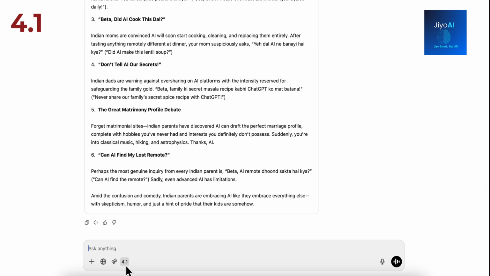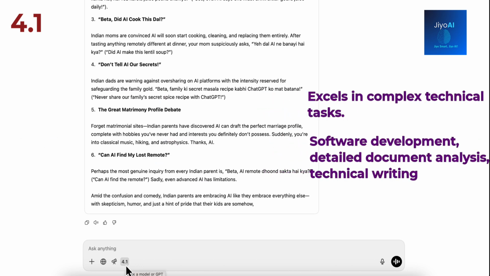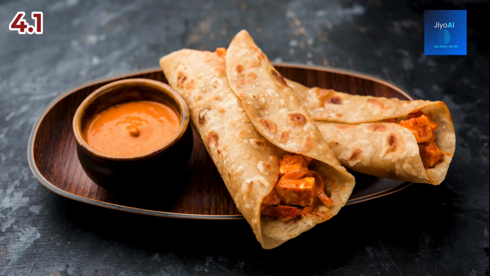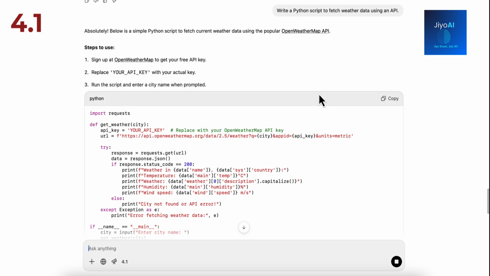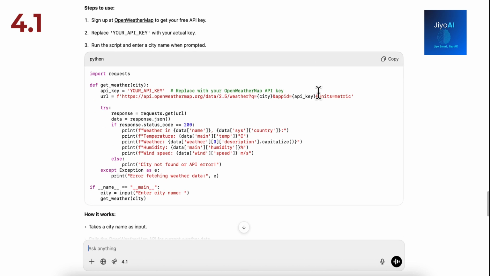Next one is 4.1, which is good for coding capabilities. It gives you concise answers and it has a faster response. Think of it as a spicy paneer roll, which is tasty and it's perfect for developers. You should use it when you want a faster response. It is best for clean, efficient code generation without much distraction. But again, you need to validate what it gives you. That's true with all the AI tools out there.